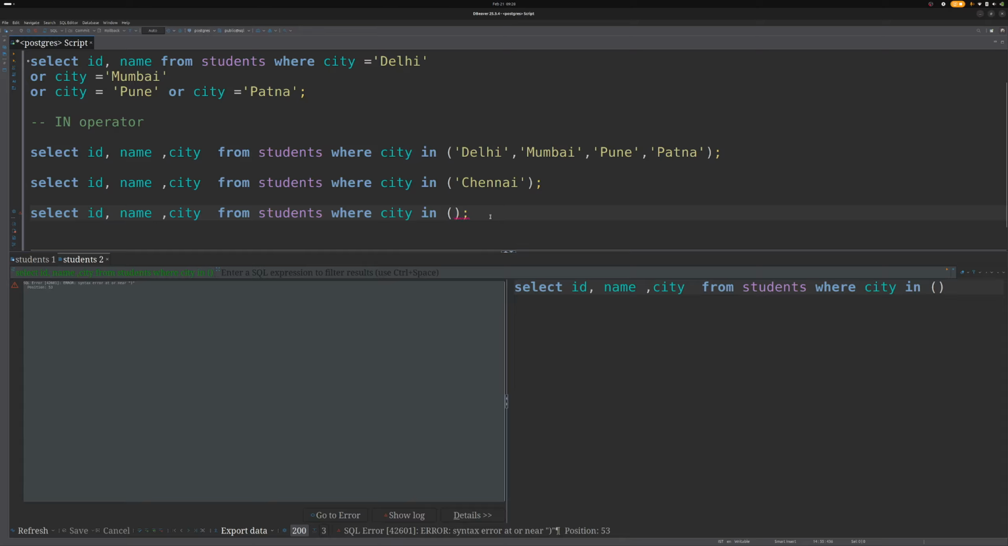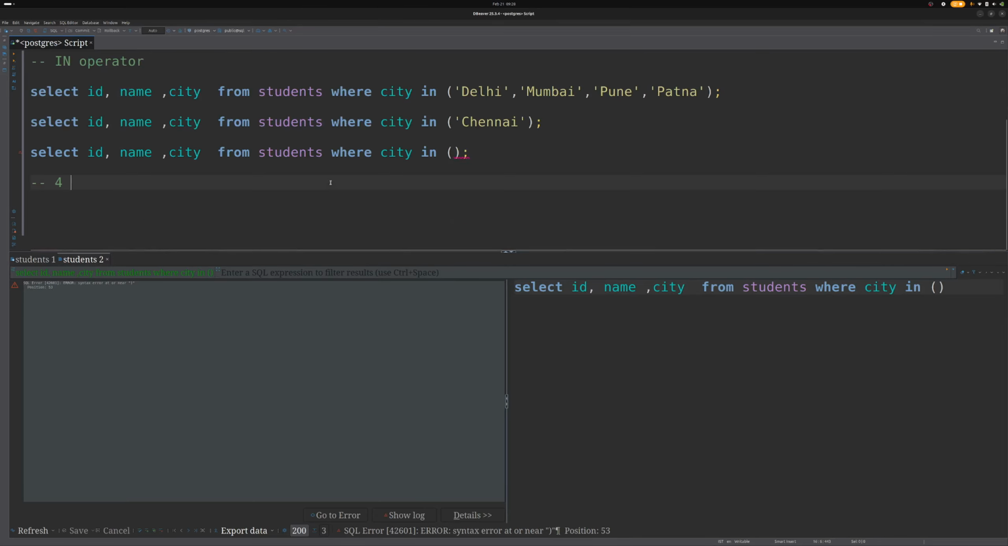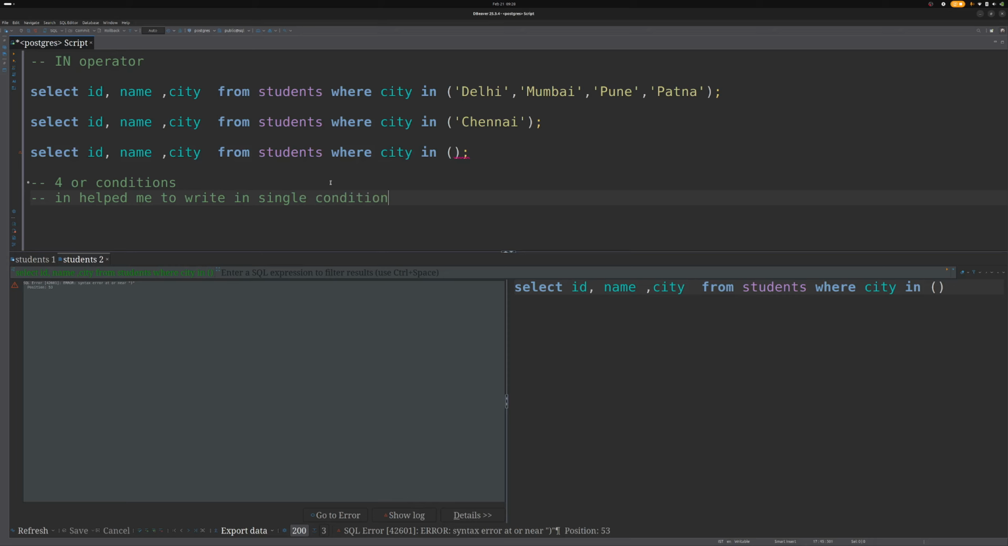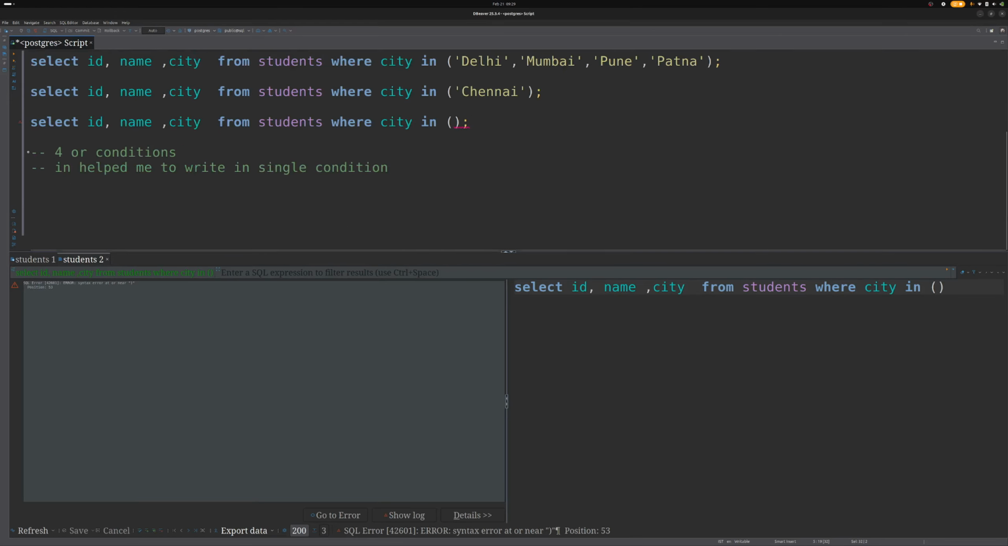Now how does in help you write a clean query? Consider this case: we have one condition, two conditions, three conditions, four conditions. There were four or conditions, and in helped me write a single condition. You might say, okay, this is not bad, we have only four conditions, we can write it. But what if we have 30 cities, 40 cities, 50 cities? Are you going to keep repeating the same conditions each time? No, because it will be messy. So in that case, we will use the in operator. Cleaner code is readable, and readable code is always better.